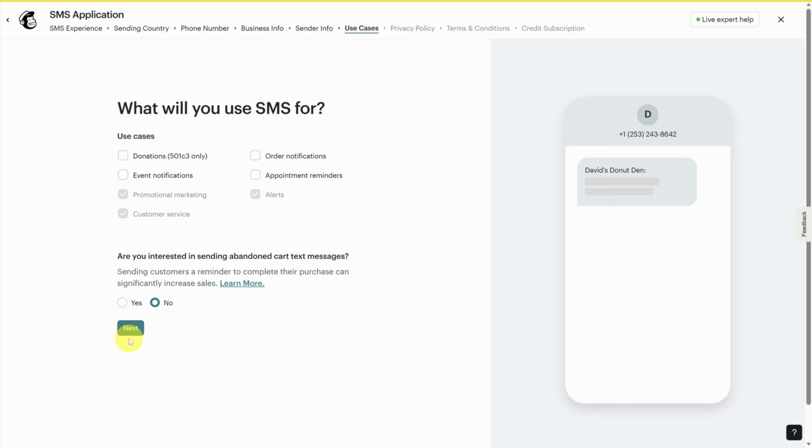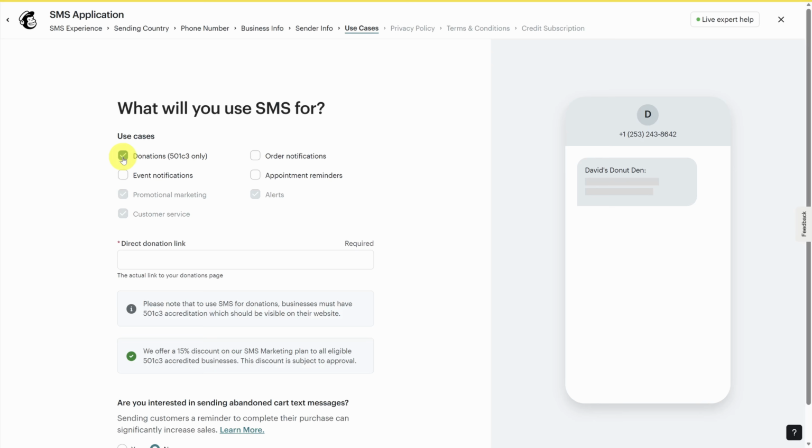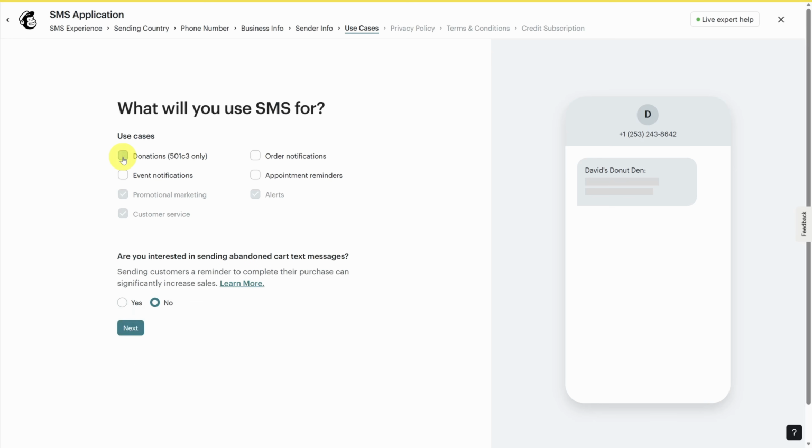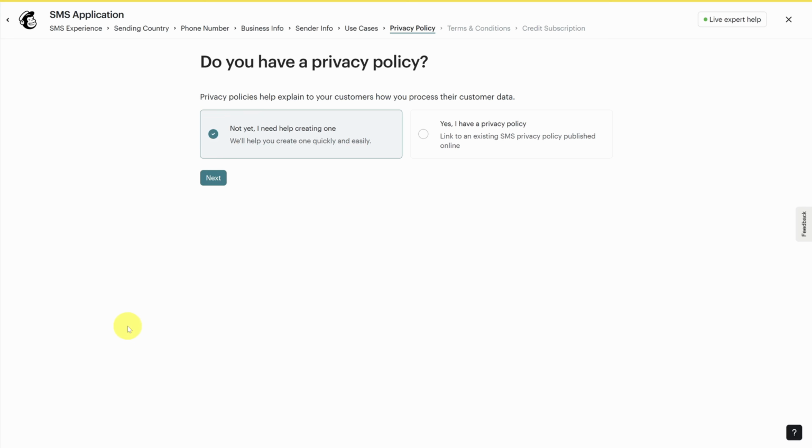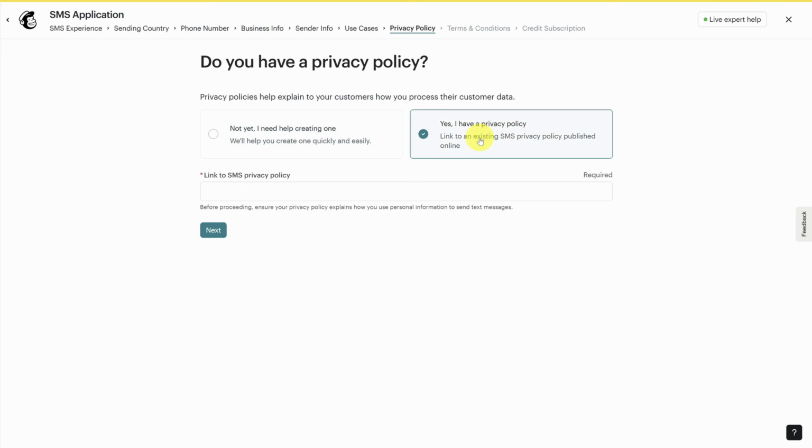Next, you'll tell Mailchimp about why you're texting your audience. It's important to get these right because there are additional requirements for some of them, like donations. And finally, you need to go through the legal stuff. This includes your privacy policy and your terms and conditions for how people's phone numbers are used. Hopefully you have one already, in which case you click Yes, I have a privacy policy.